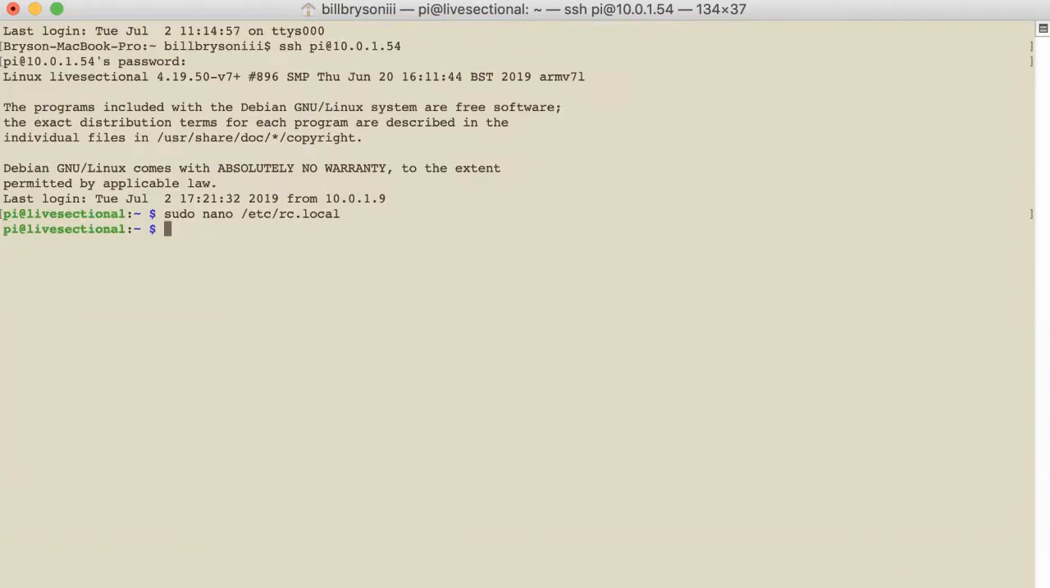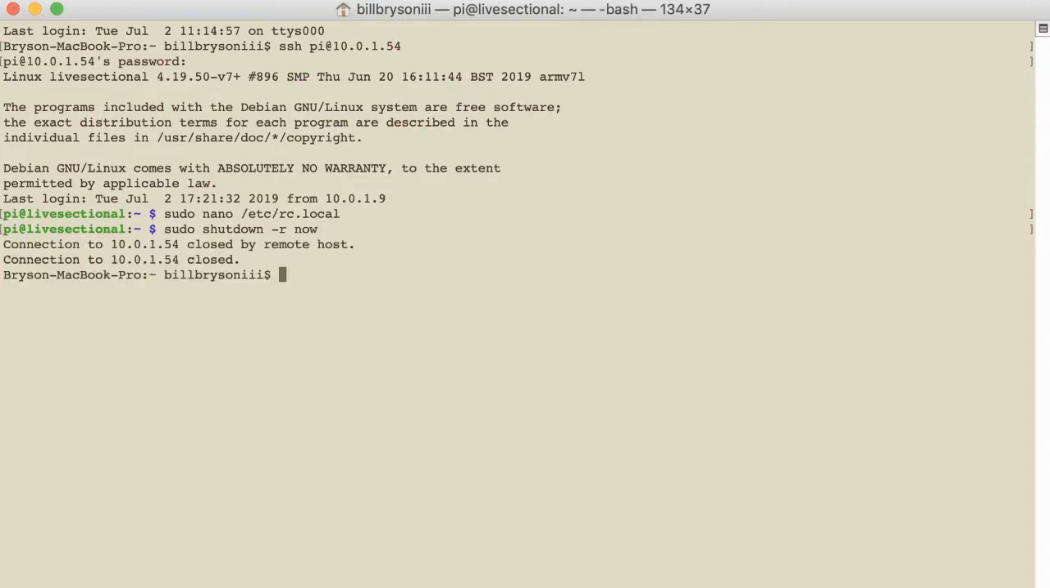Now to see if this works, you can do a sudo shutdown -r, which means reboot now. So that's sudo space shutdown space -r space now, and that will restart your Raspberry Pi. And when you do that, it should take about, I don't know, 30 seconds or so for the Raspberry Pi to reboot, and your lights should go right into that rainbow effect and start showing your current weather conditions.